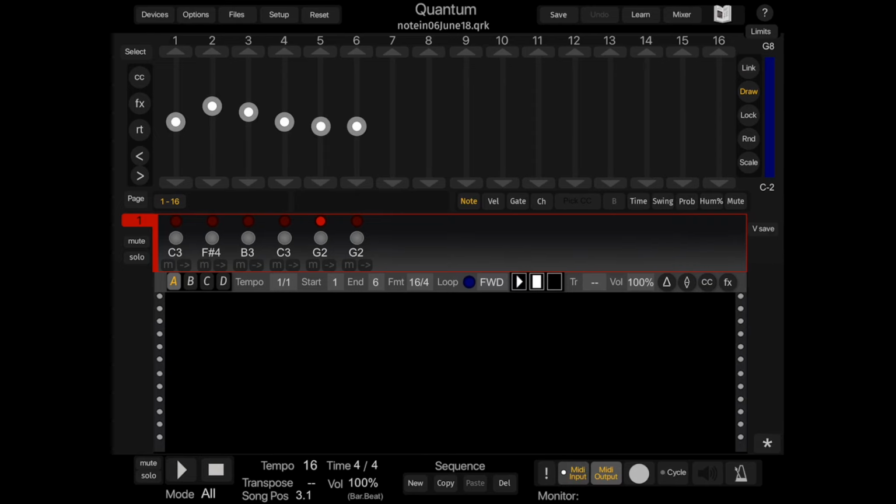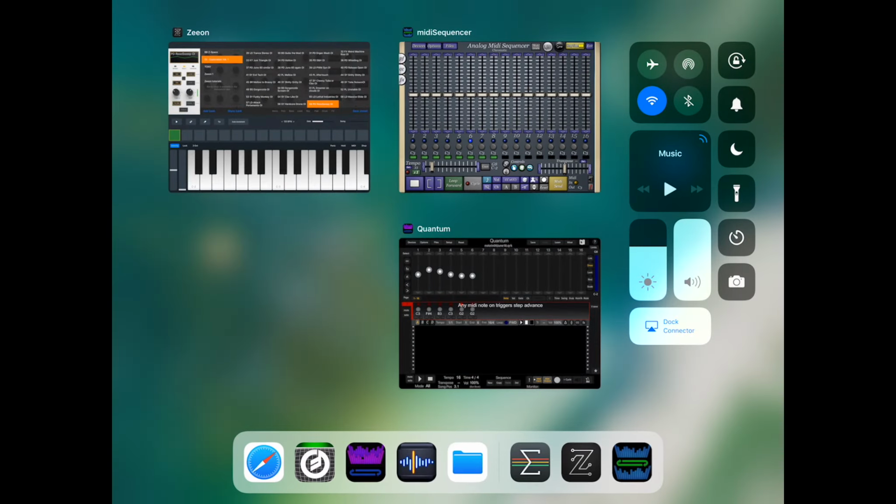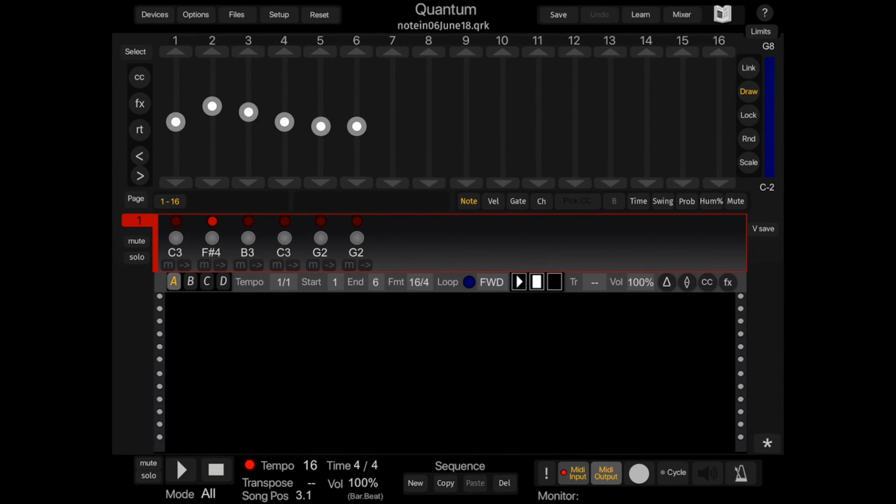Now, the play buttons don't work, nor does the tempo. So if you go to MidiSequencer, this will now play the sequence. Every note here, C3, which is 60, will be sent to Quantum and play a note. See the MIDI in. You can see the steps being triggered.